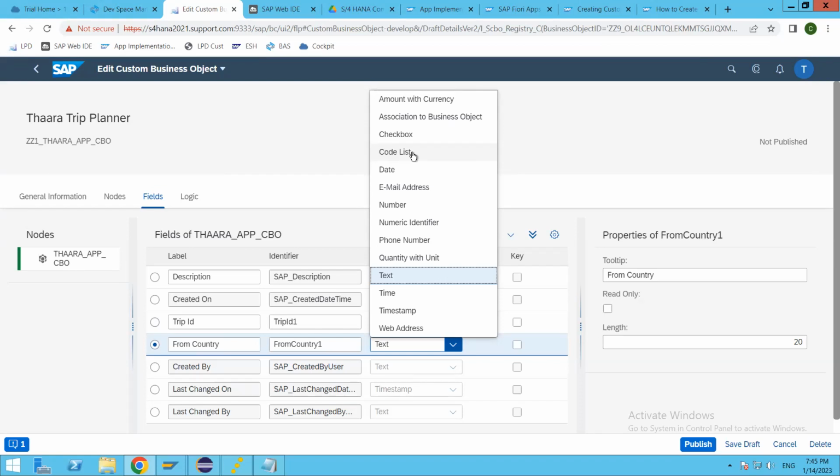Even now, if we see trip status, we have created domain level values, but in fact that has to be maintained in this custom code list, where it creates an easily translatable text included in a database table in the backend. And from there, if we want to publish that, we can easily create a wrapper CDS view and publish that as a value help.